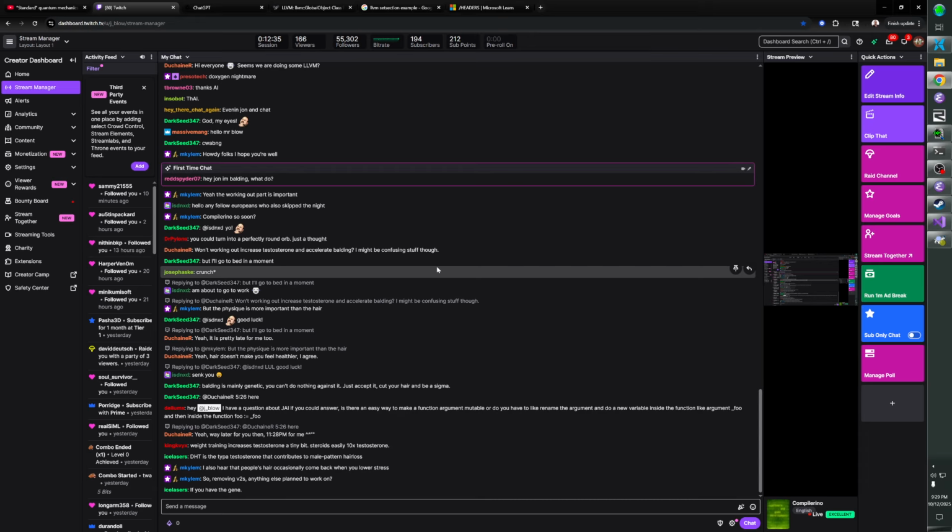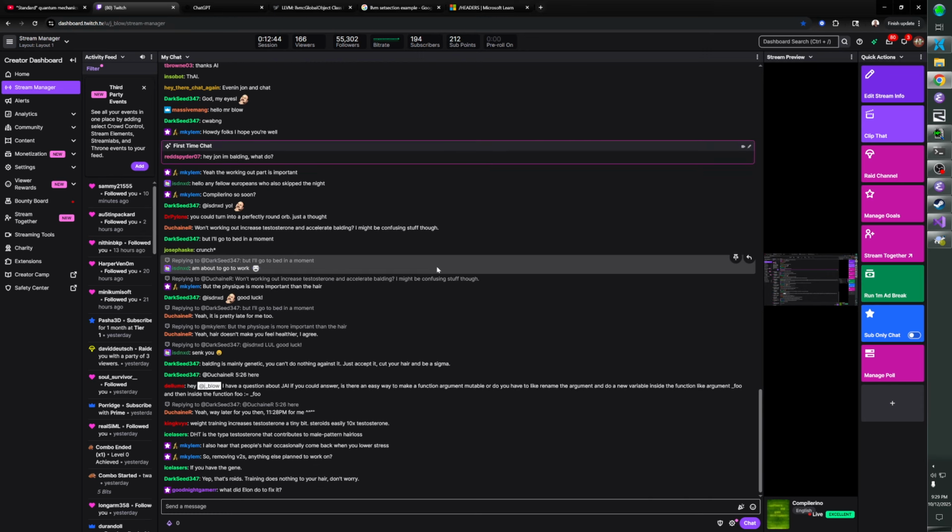Is there an easy way to make a function argument mutable? If it's a small value, it's automatically mutable. If it's a large value, you copy it. Yeah. We might add a little directive later that makes it auto copy, but you could copy it right now.